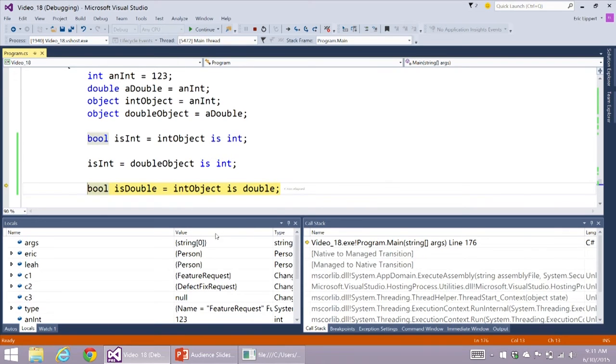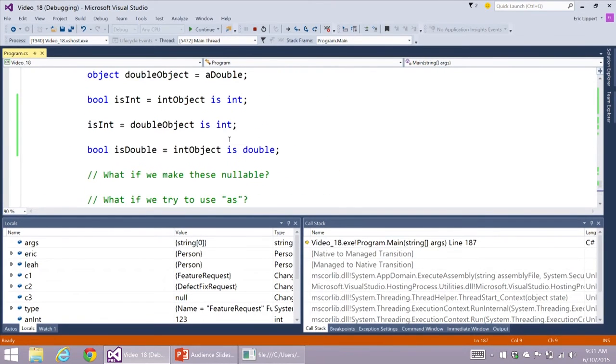So when we ask, is this integer object a double, should it say yes or no? And it says no, it is not. So the is operator, when you are dealing with value types, requires an exact match, right? It does not answer the question, could I have assigned a value of this type to a value of that type? It only does that for reference types.